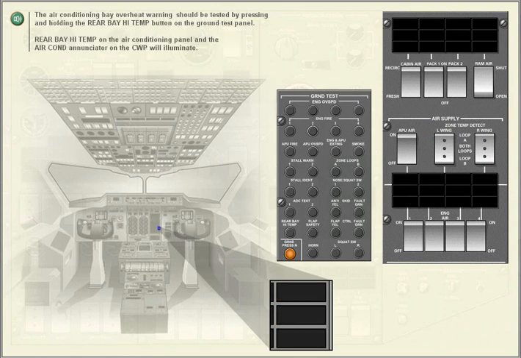The air conditioning bay overheat warning should be tested by pressing and holding the rear bay high temp button on the ground test panel. Rear bay high temp on the air conditioning panel and the air conditioning annunciator on the central warning panel will illuminate.